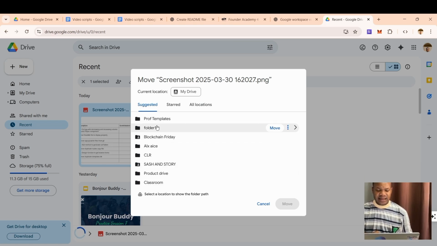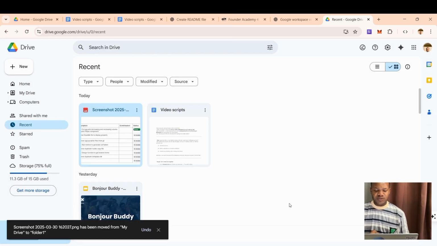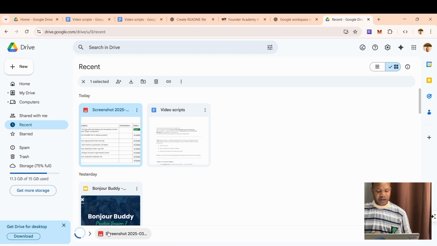So I think I should just keep it in folder 1. They are opening folder 1 to see if there are other folders, files, or stuffs inside that I would like to move it into. So I want it to be in folder 1. So I'll just click on move, and my file will be moved to folder 1. So here it is. Screenshot this has been moved from my drive to folder 1.